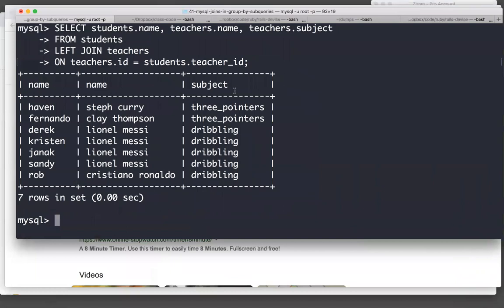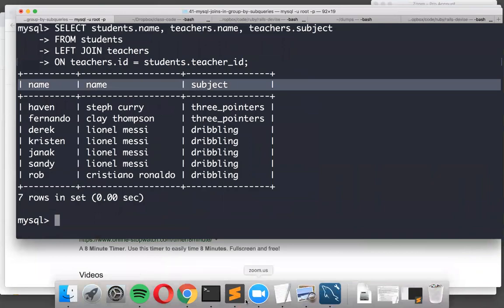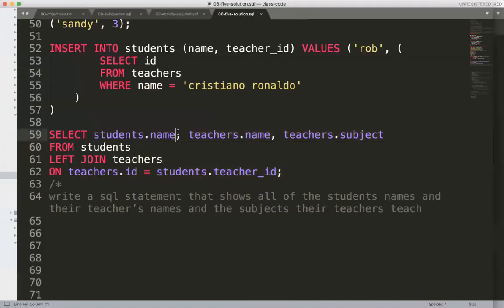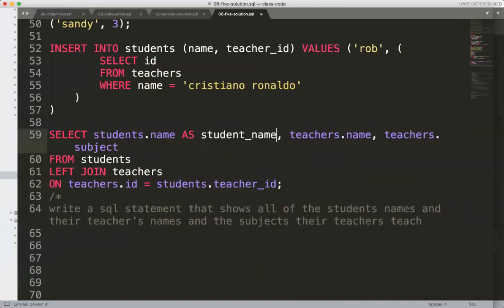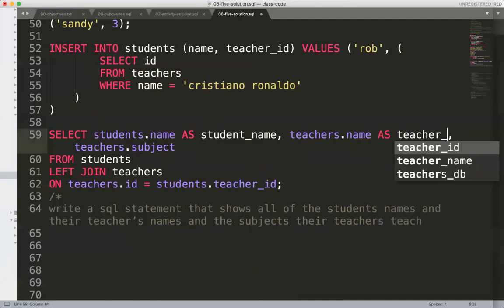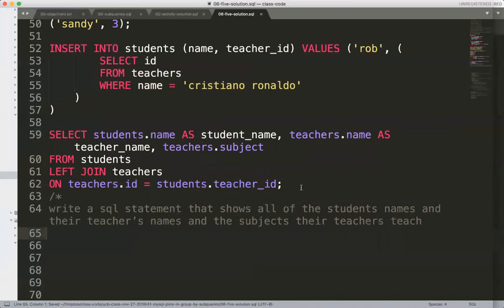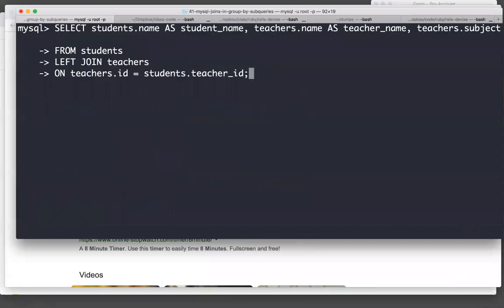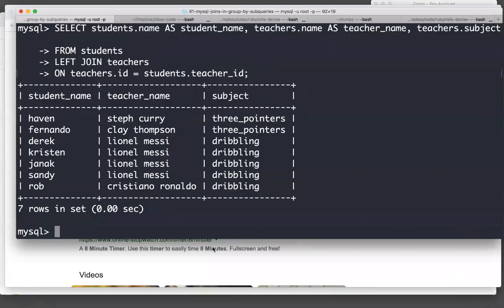So name, subject. See, these aren't that descriptive, so let's optimize our query or change it up. Right, so if I want to rename this column as like student name, what would I type? As student. Excellent. And then what about this one? As teacher. Perfect. And let's try this again. Student name, teacher name, subject. Cool.